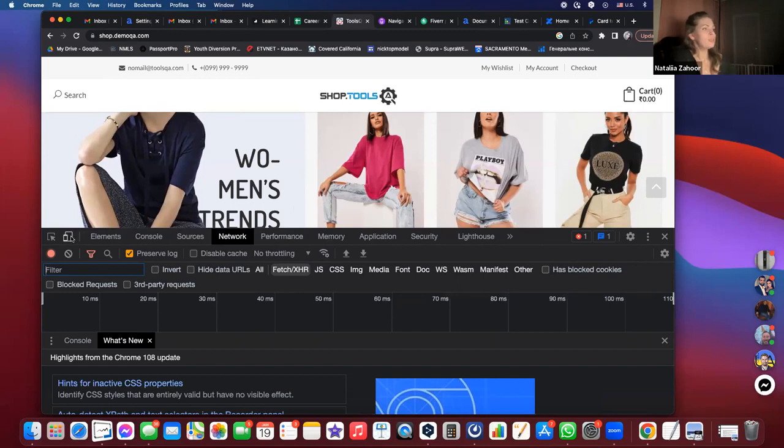Now, let's say you want to test the site in different screen sizes. Then you would click here.